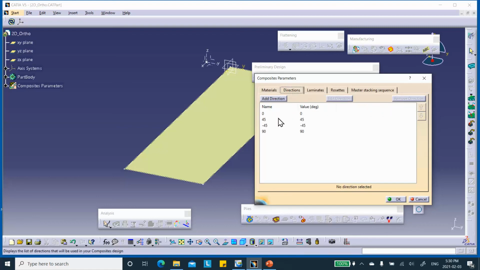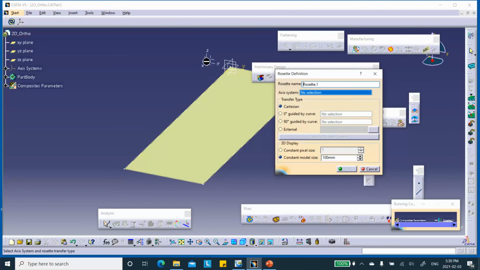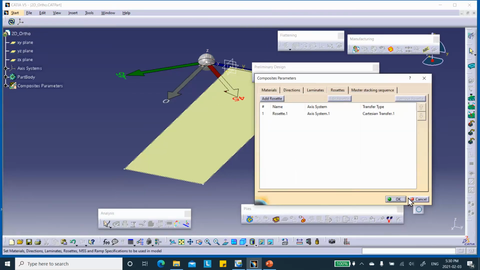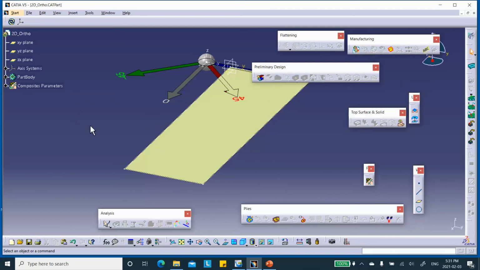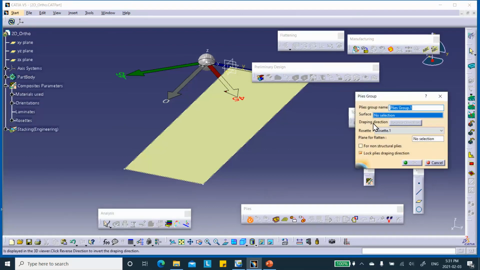For directions, we already have 45 and minus 45. For the rosette, we select the same one. Okay, good. So why don't we save this? This is the composite parameter. Notice that it is using 2D, not the 3D one. Okay. Now we're going to go create our plies group. That is the surface. And that's pretty much it.